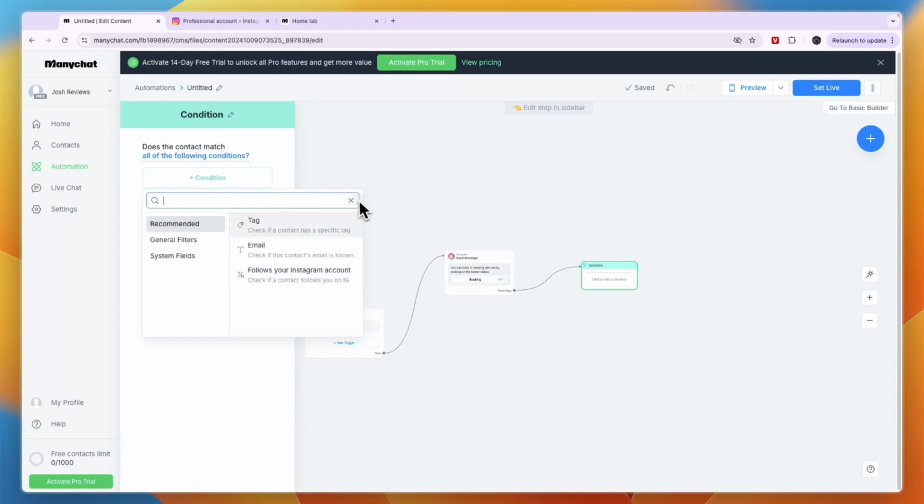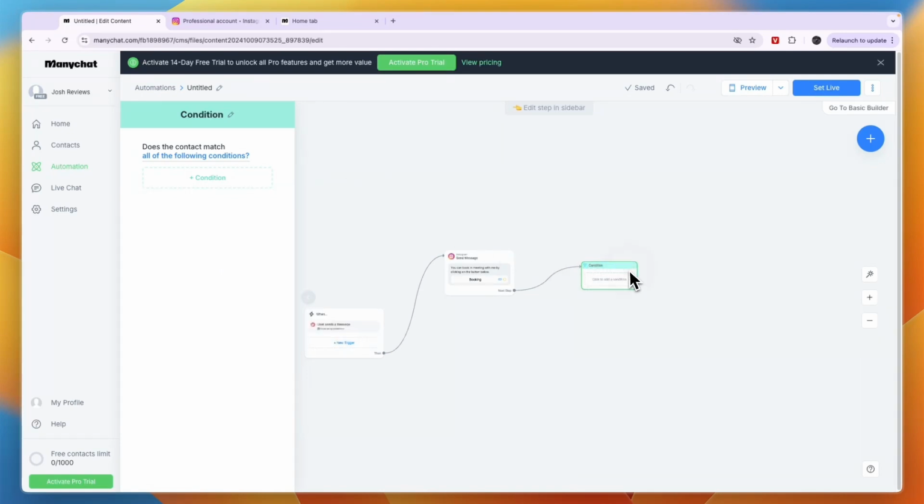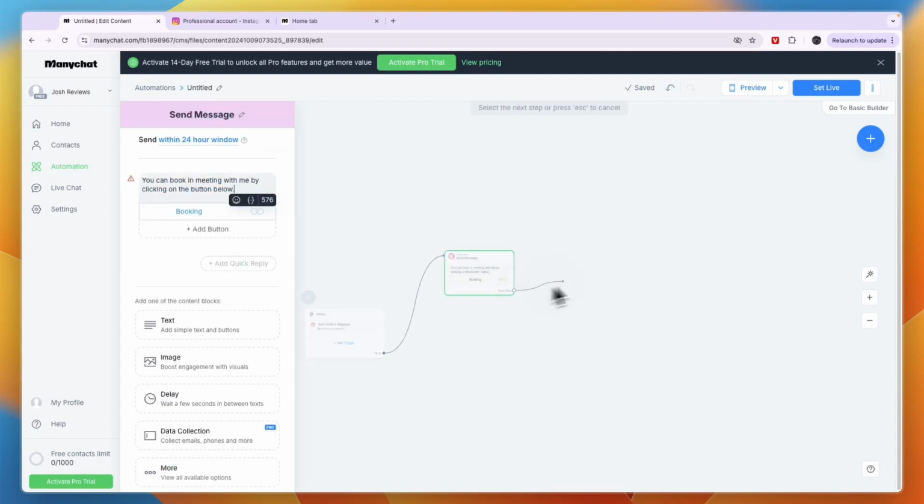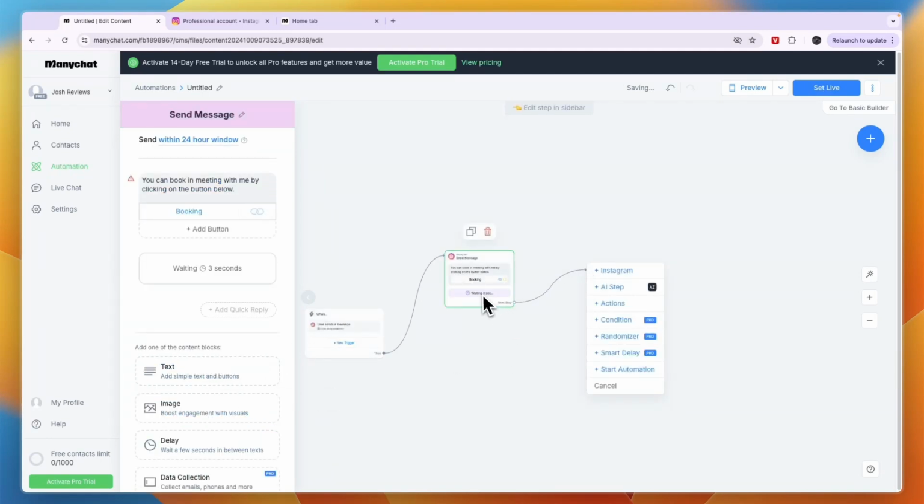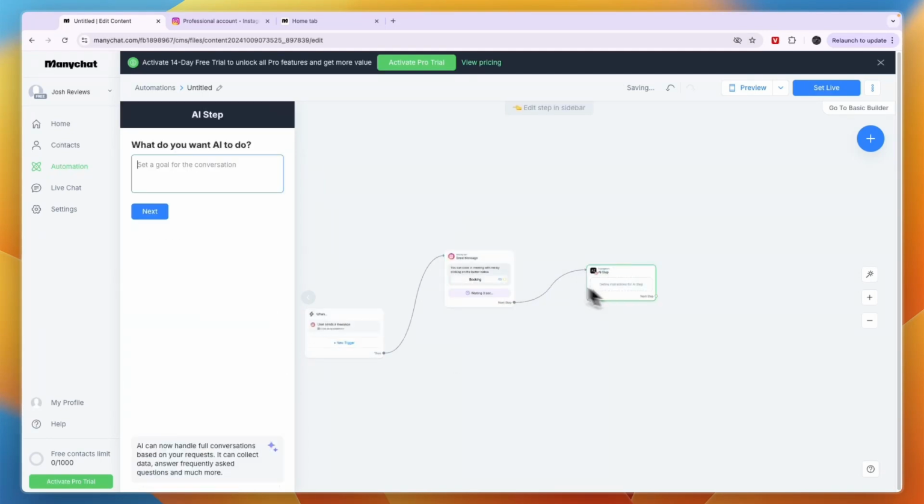Now this is only in the Pro plan, so if you don't want to use the Pro plan, you don't have to do that. You could also set a delay for a few seconds right there and then have an AI step. So what do you want AI to do? So for example, check if the contact has booked an appointment.